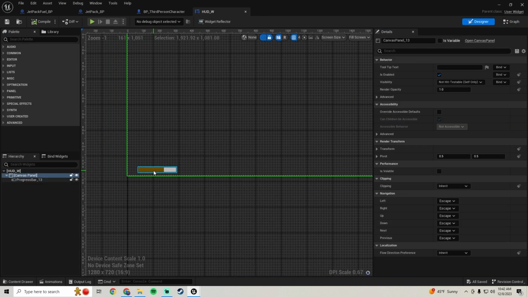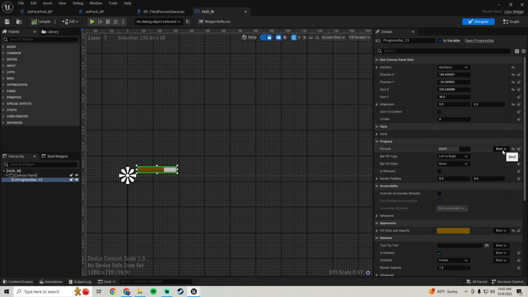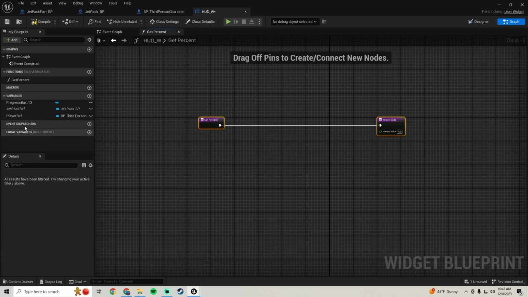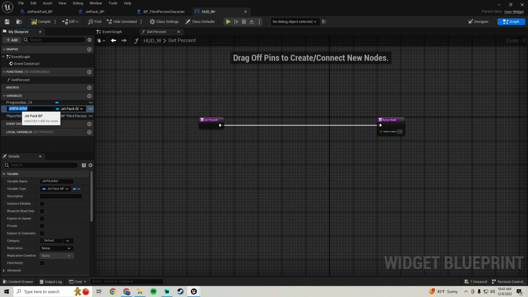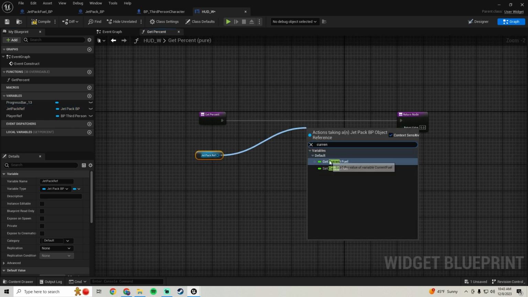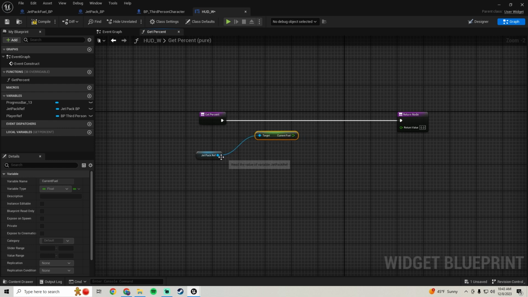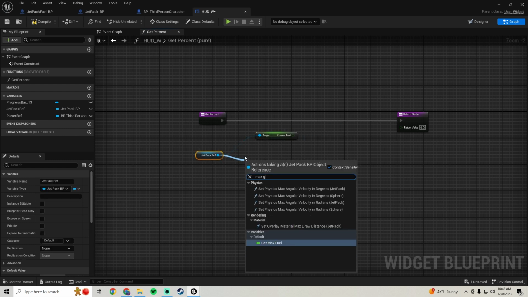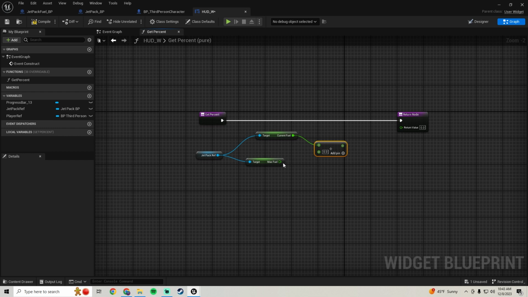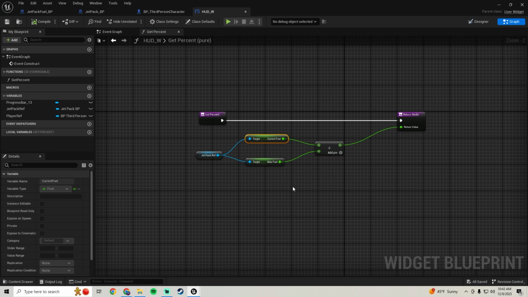Then we're gonna hop back over into the designer. We're gonna click on our progress bar right here. We're gonna go to the percent, and we're gonna create binding, and pull this back. Then we're gonna pull in our jetpack ref right here, and we're gonna get current fuel. Then we're gonna get max fuel. Then we're gonna divide our current fuel by our max fuel, and then we'll hook that in like that. So that way the math stays correct.